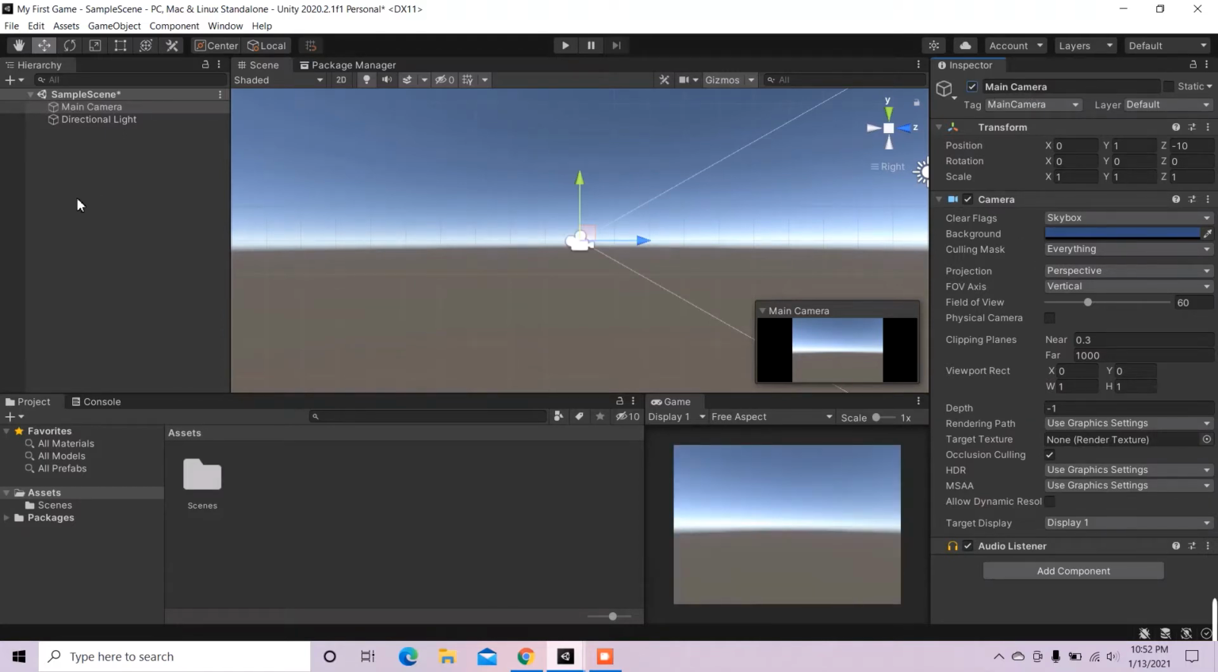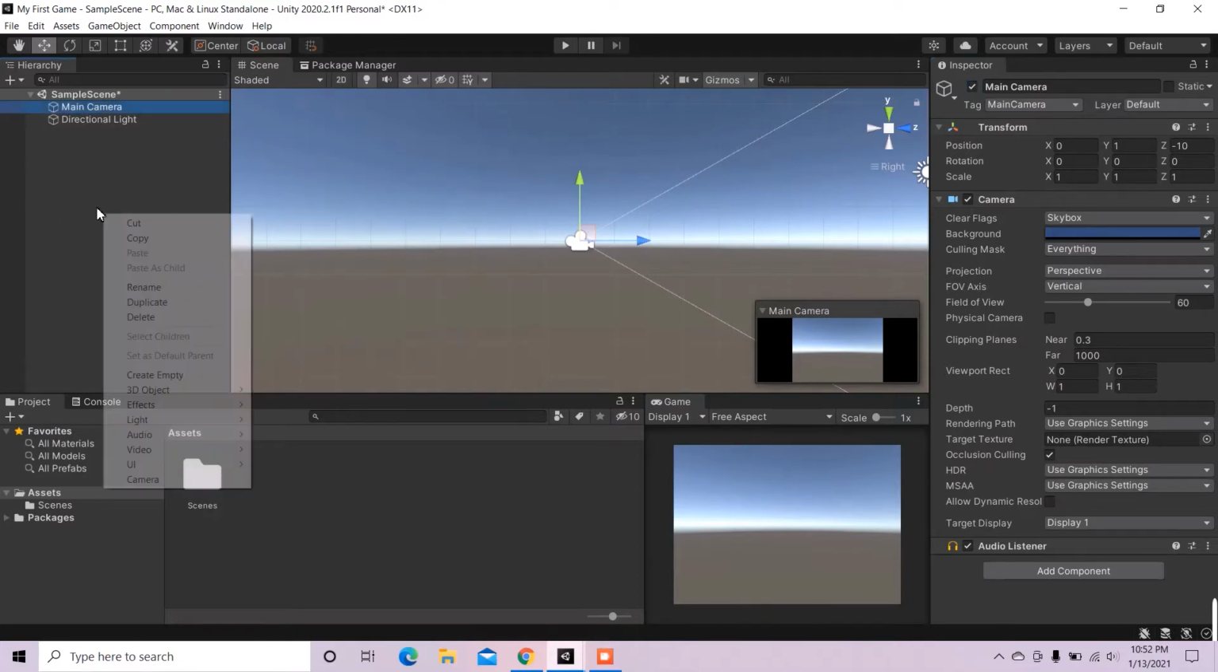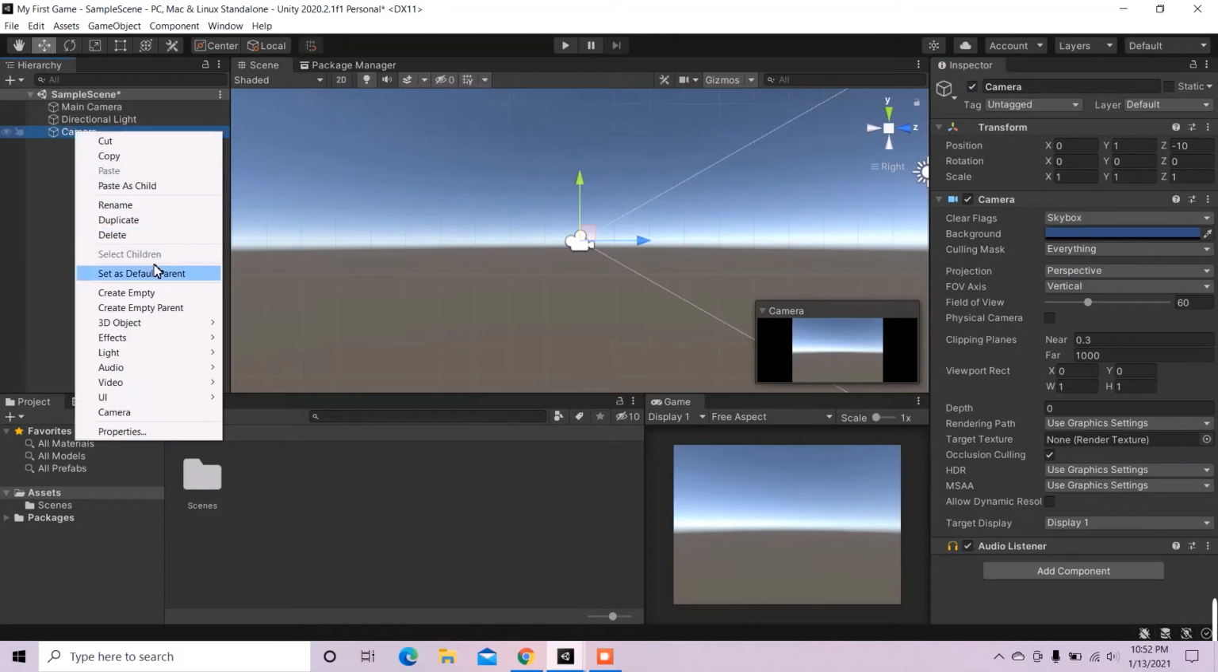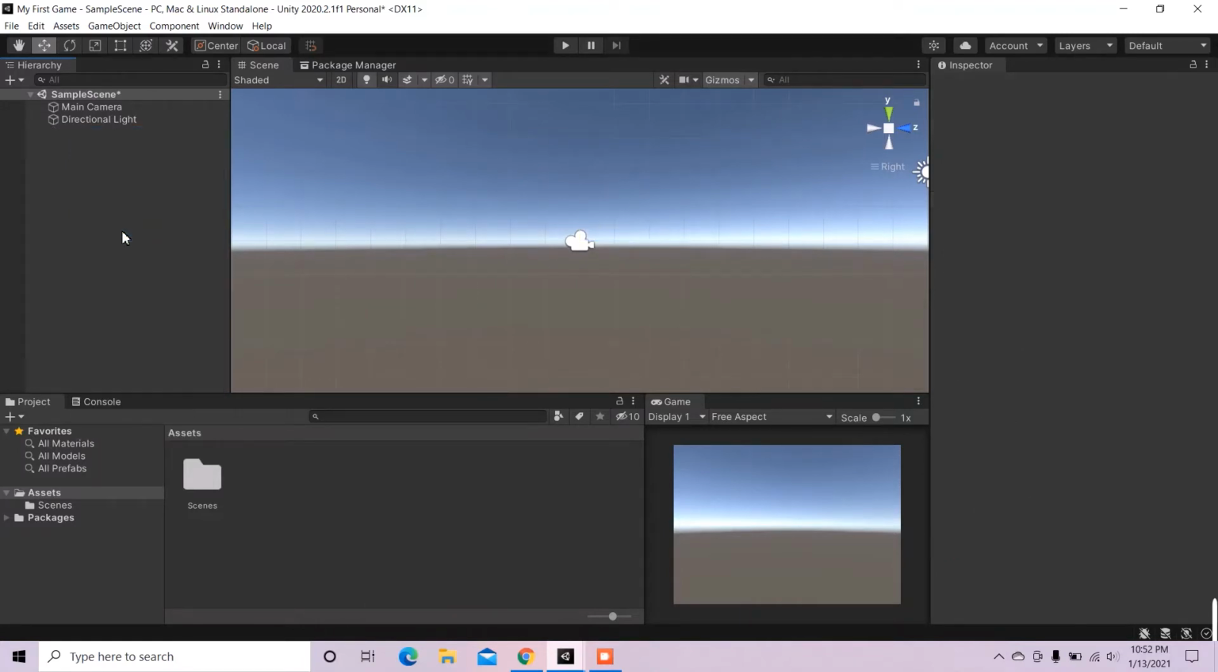Now for whatever reason, if you delete a camera, you can right click anywhere inside of this hierarchy and you can scroll down right to where it says camera, and there you go. Now if I turn off this camera, you see there's no issues. Now if you want to delete a game object, because we made one extra, if you click on it and you right click, go down to delete. You can also duplicate as well, but we're going to click delete.